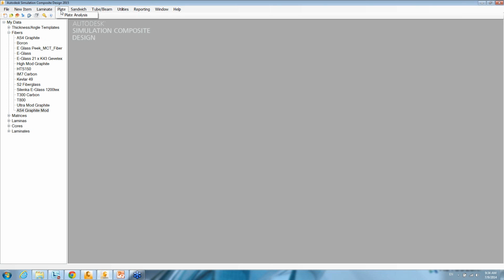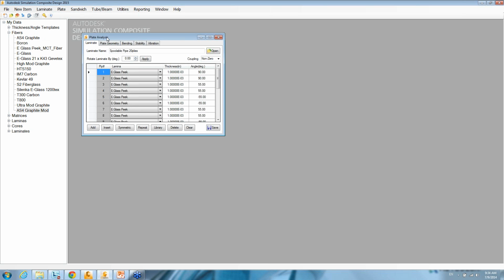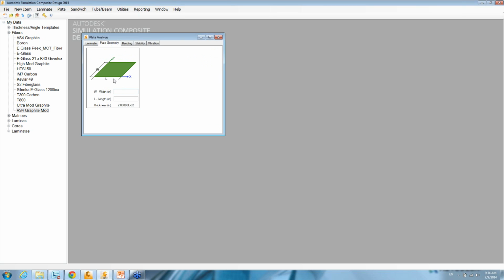And then here's where we get into some of the functions that include geometry analysis. So we used this plate analysis earlier in the demonstration. Comes pre-populated with some width and length. You input those values. You can do a bending simulation, stability, or a vibration analysis.